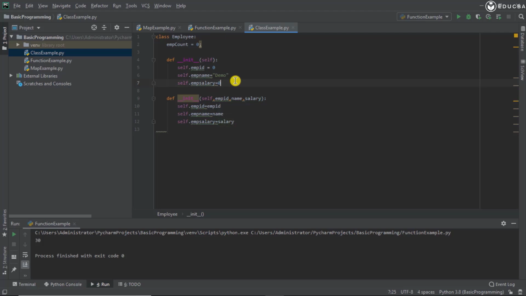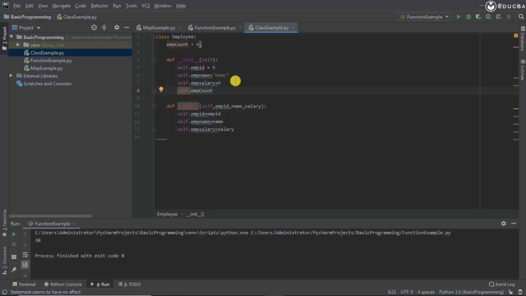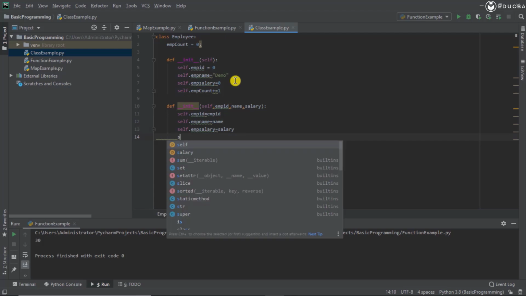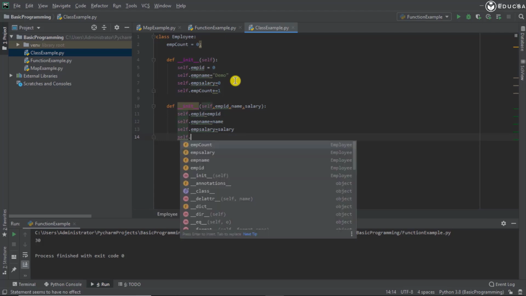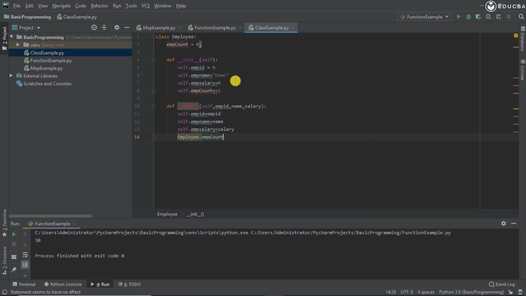Okay, now whenever you are taking this data, what I'm going to do over here is emp count plus 1. I'll add one to it, or maybe you can write plus equal to 1. So we're just including one addition so we can get the count of employees. So self dot, or maybe instead of self you can also write Employee.empcount plus equal to 1. And let's do it over here also.